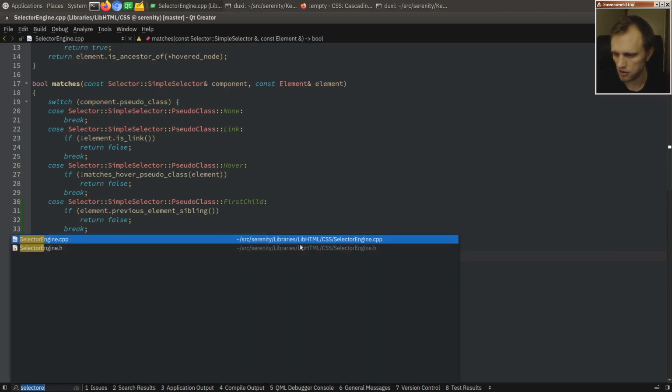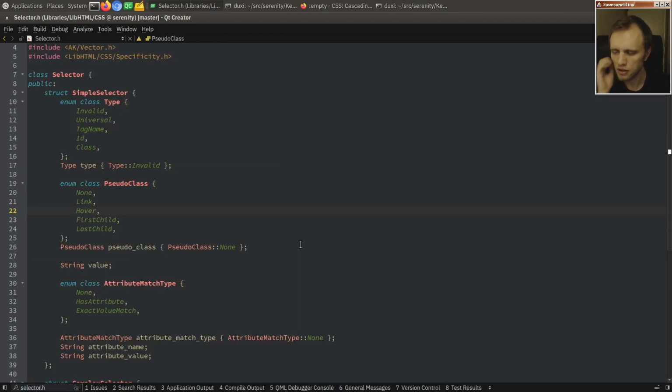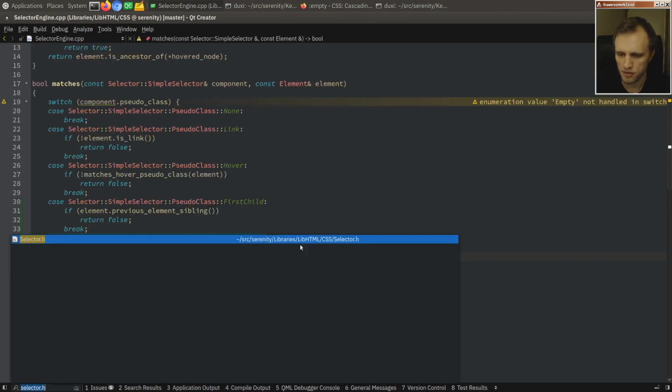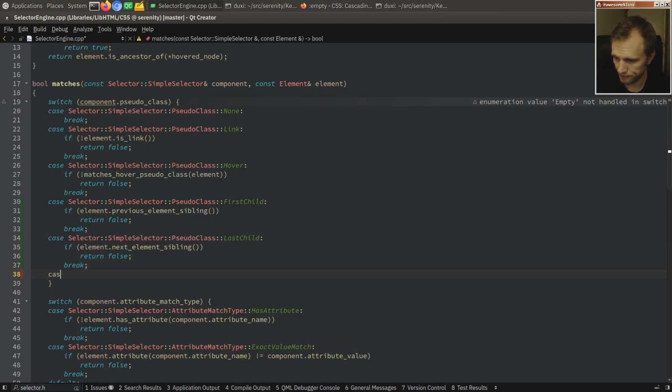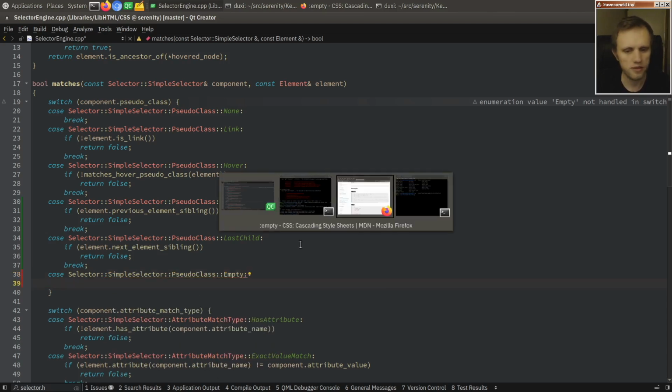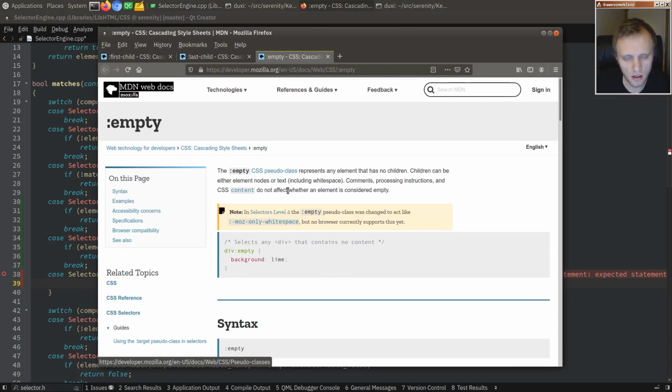So I guess we can go in the selector here first. So empty, it's another pseudo class. The way we're going to handle it, simple selector, pseudo class, empty. I think it's just that you have no children, but let's just see. The empty pseudo class represents any element that has no children. Children can be either element nodes or text, including whitespace. Comments, processing instruction, blah, blah, blah, do not affect whether an element is considered empty. So if you have element or text children, then you're not empty.